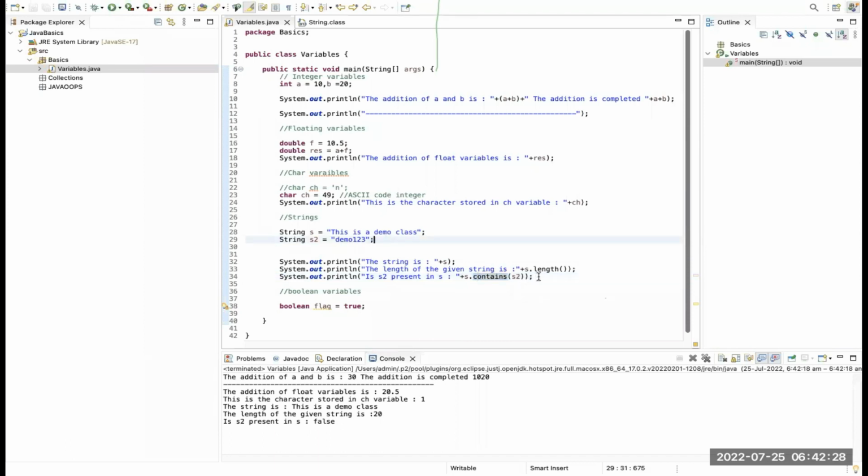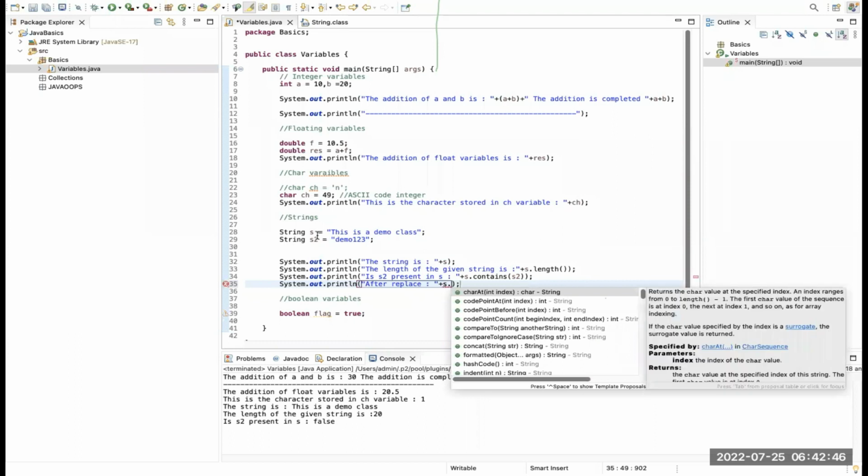And now let me do the replace thing. System.out.println, we shall use the replace one. After replace, I want to replace spaces, whatever spaces we have here. After this we have a space, after this we have a space. So we have spaces, right? I want to replace those spaces. So how can I do that?